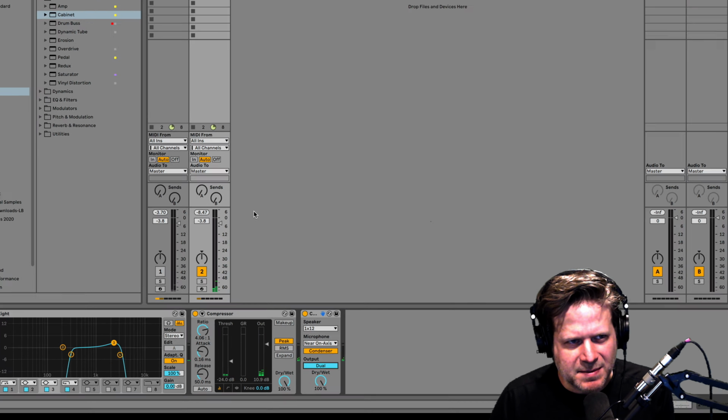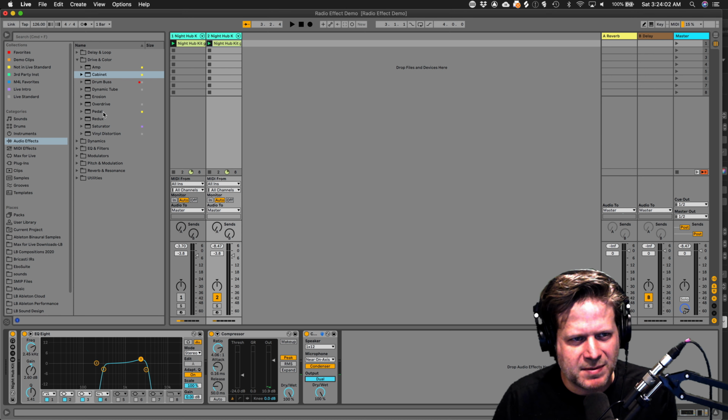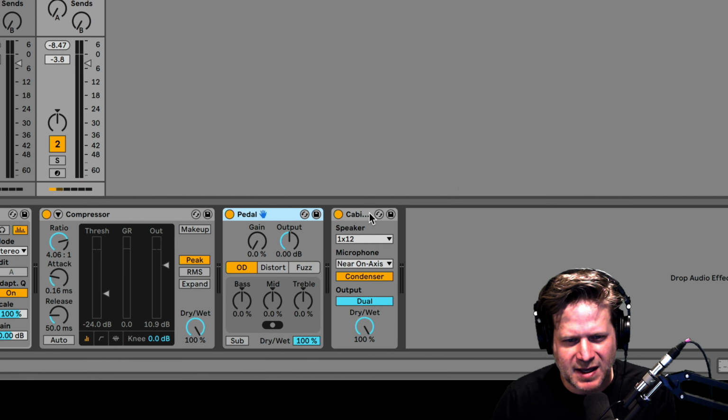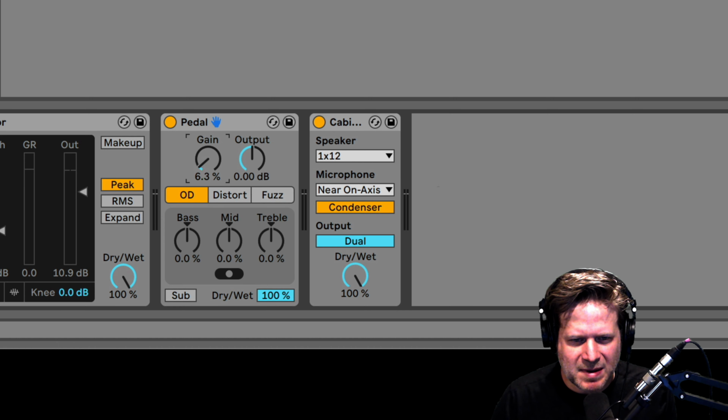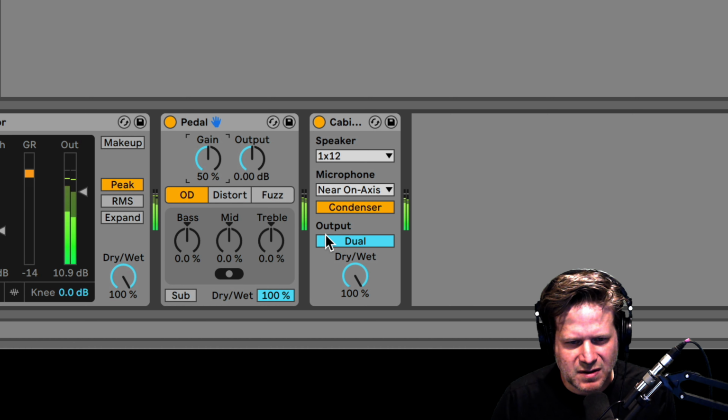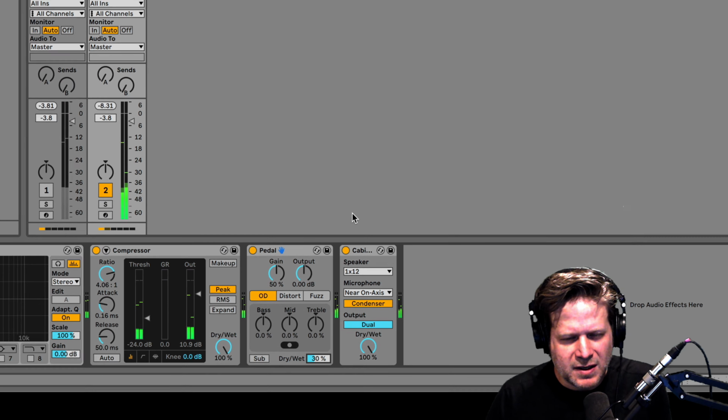And the last thing I'm going to add is the pedal distortion. So I'm going to grab the pedal and drop it just before the cabinet. So it's going to be between the compressor and the cabinet because I want the distortion to occur before any sort of coloration of the cabinet. So I'm going to use just the regular overdrive setting, maybe keep the gain about 50%, and hear how it sounds. So obviously that's too much. So I'm going to bring the dry wet down to maybe about 30-ish or so. Okay, so that sounds great.